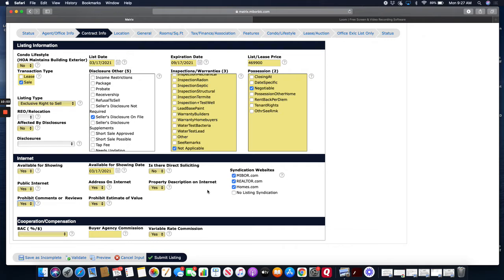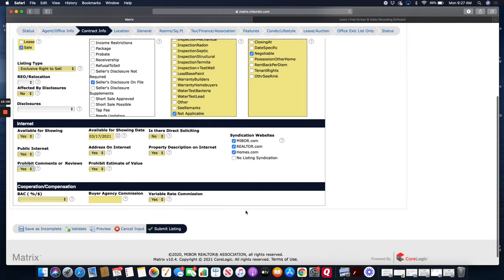So obviously make sure all these are selected. Zillow used to be an option there, but since they're a brokerage in our board now, we don't have to select that. They get the information automatically. Thanks, MIBOR.